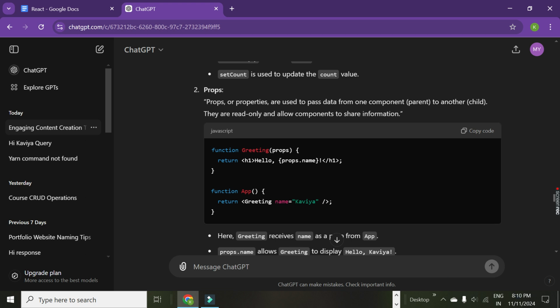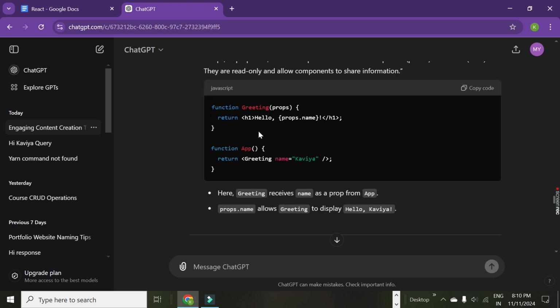Let's see the props. Props are used to pass the data from one component to another component, from the parent component to the child component. That is why we are using props. It is used to pass data from a parent component to a child component. They are read only and allow components to share information.